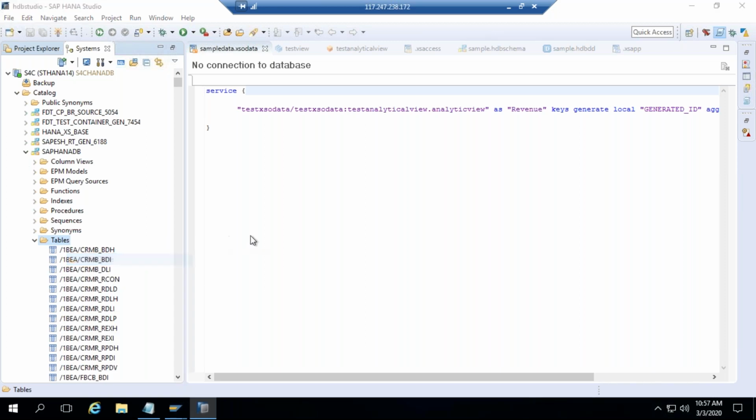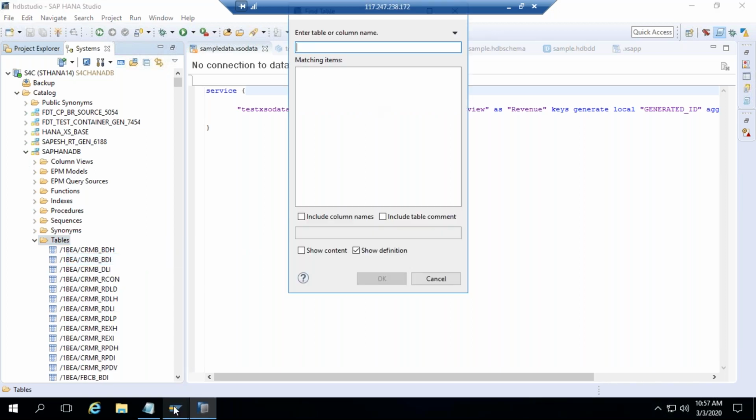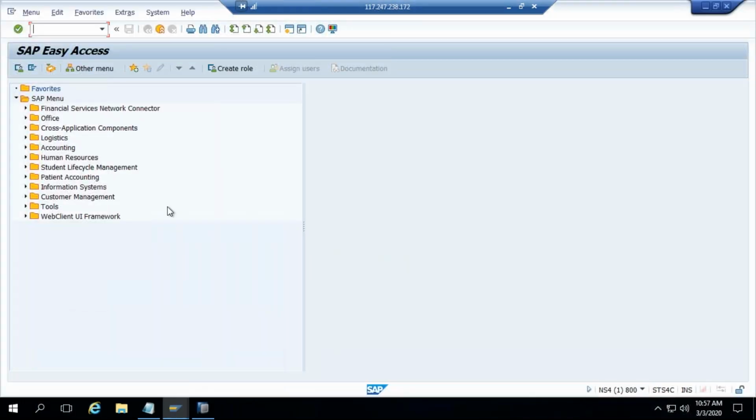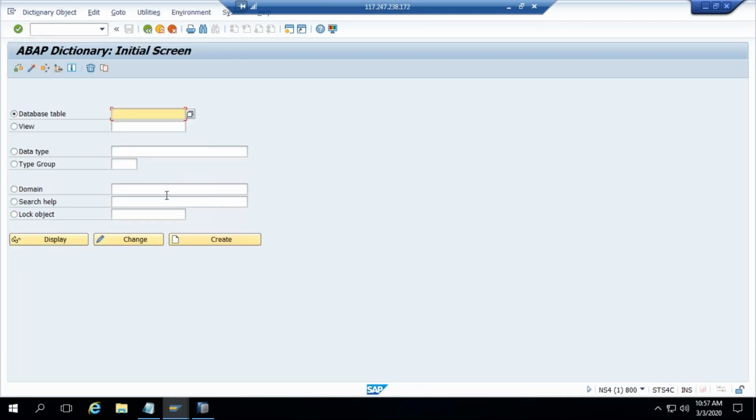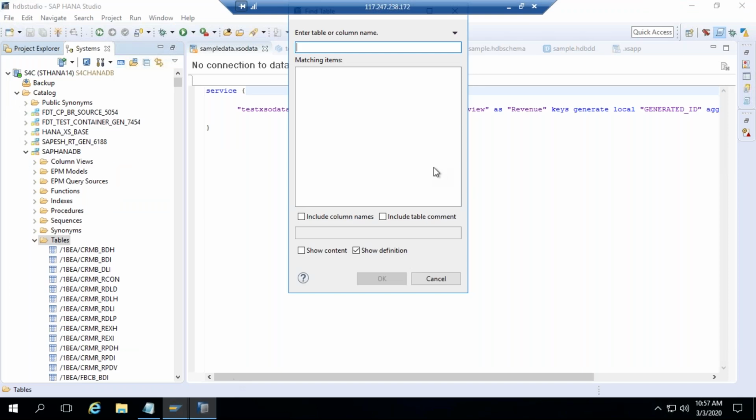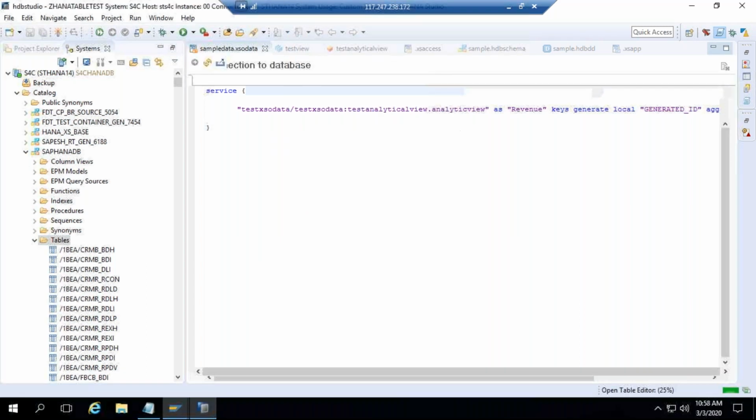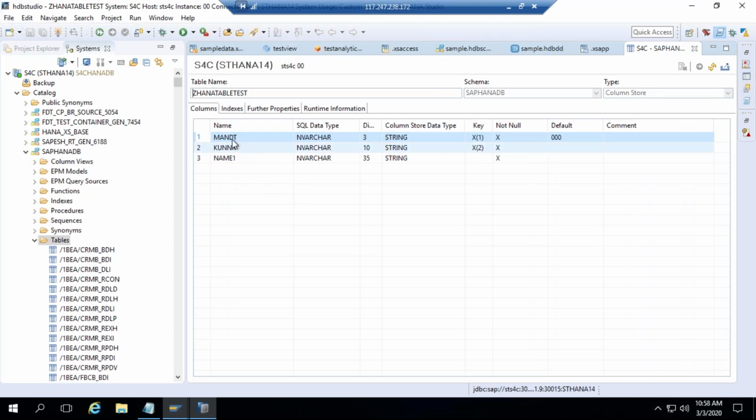Okay, so maybe I will find the table. What is the table which we have created just now? Yes, SE11. Okay, it will find Z HANA. I think this is the table which I have created, HANA table test, guys. See, this is the database level. You are seeing the table, guys, not at the ABAP dictionary level. So double click on this and see exactly. I created it with three fields: mandatory, Kunar, and name one.